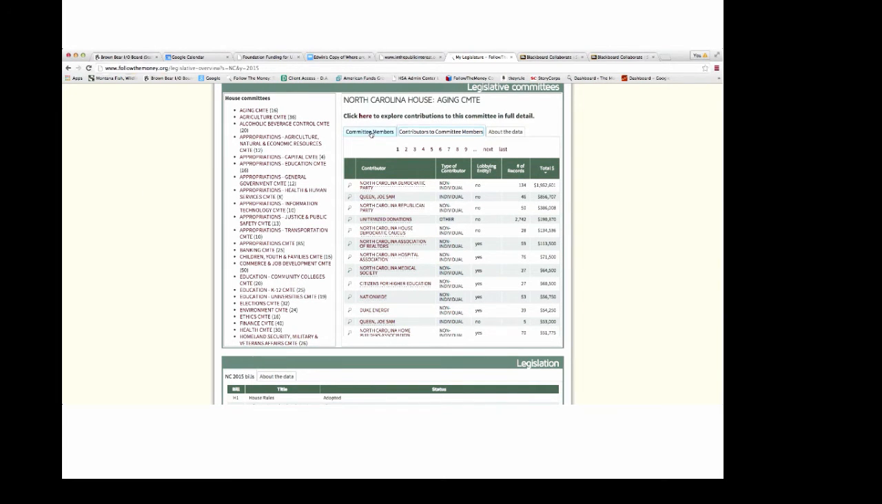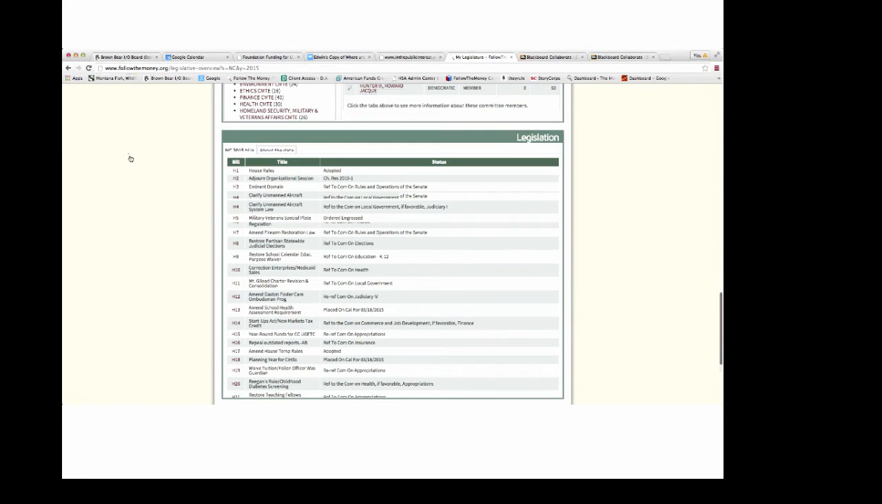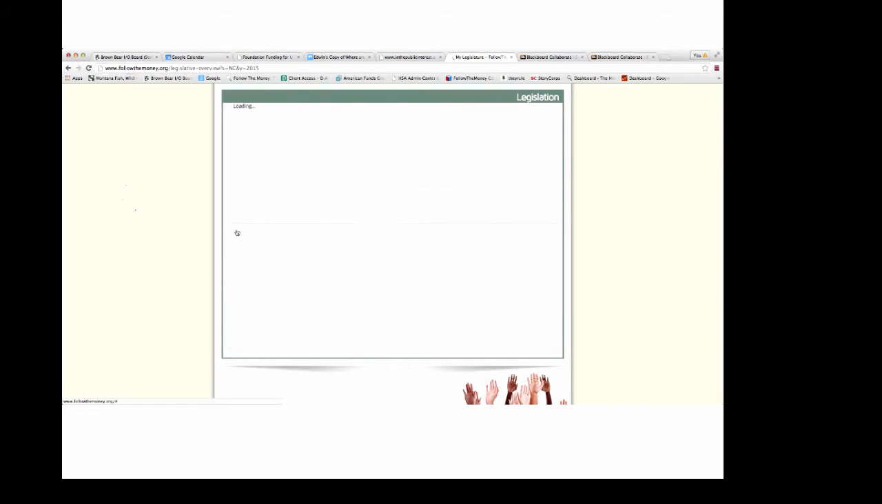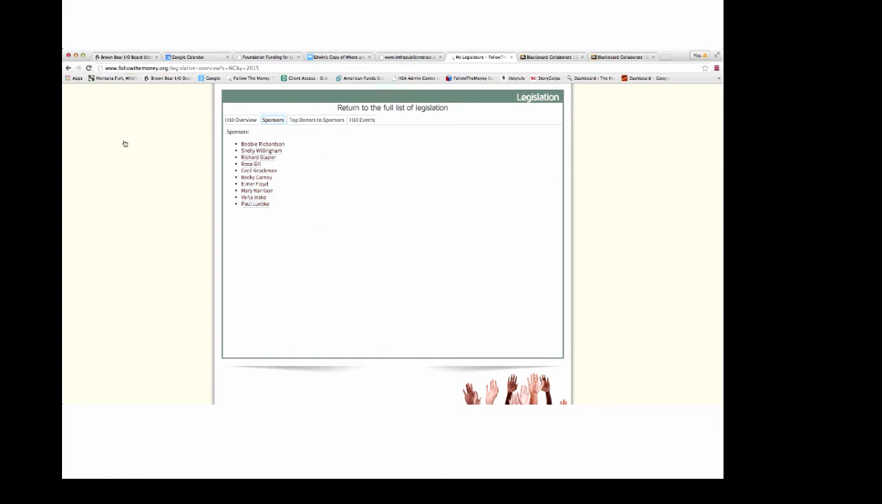This is all their donations, I should say, not their specific interest. But where this starts to get interesting is when you go down and look at a piece of legislation. And again, I haven't looked at this, but there's correctional enterprises. So let's go look at that particular bill. And this says, here's the bill, House 10, correctional enterprises, Medicaid sales.